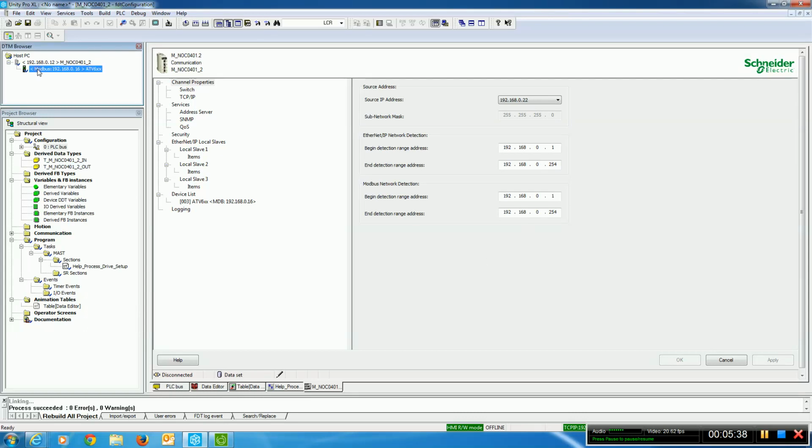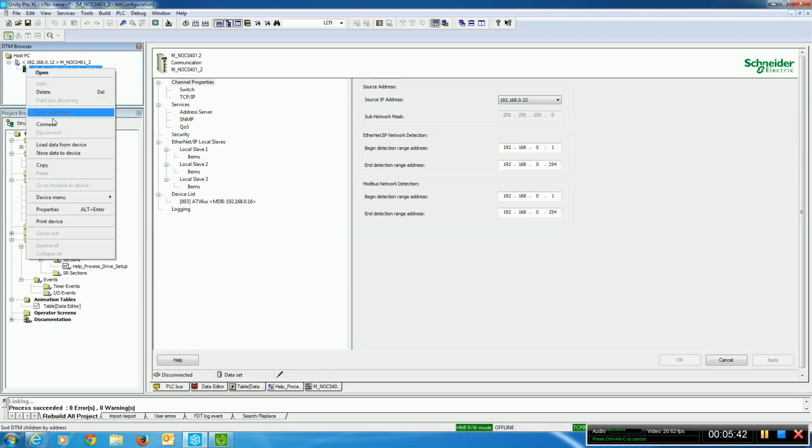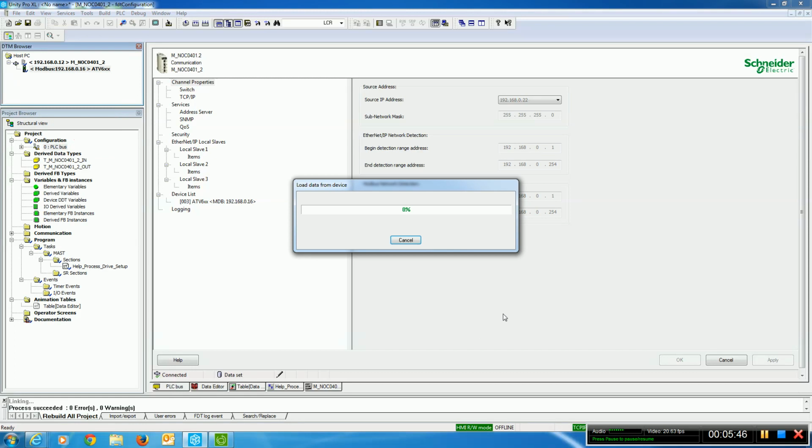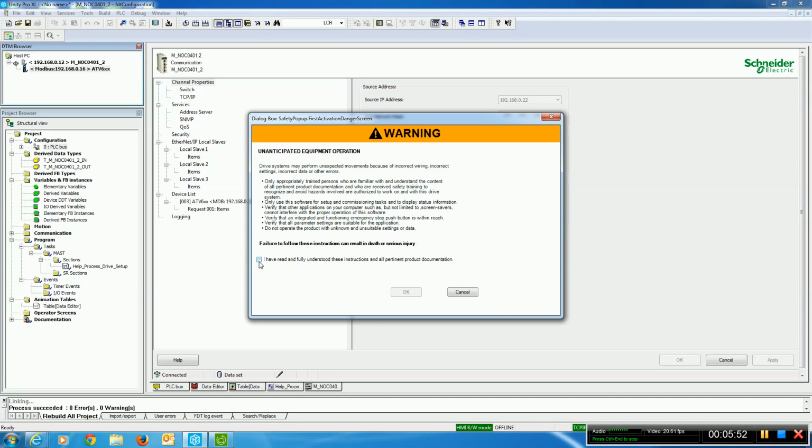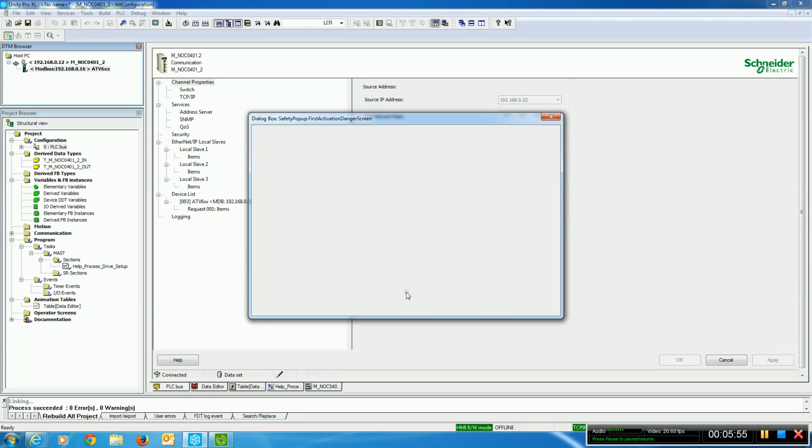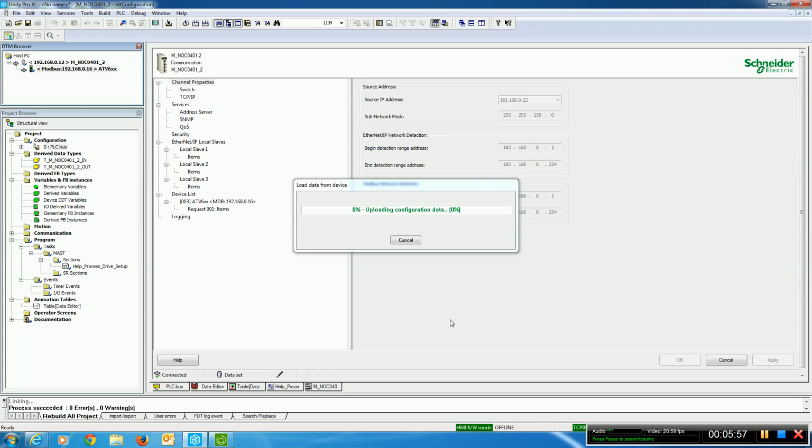And I can come over to my drive and right click on the drive. And I want to load data from the device. What that's going to do is take the network information that I just configured for my words in and my words out and make it a structure to easily control. So now hopefully it will be reading from the drive.